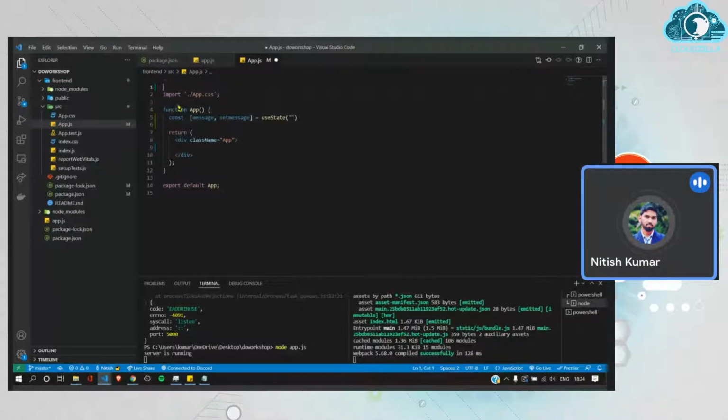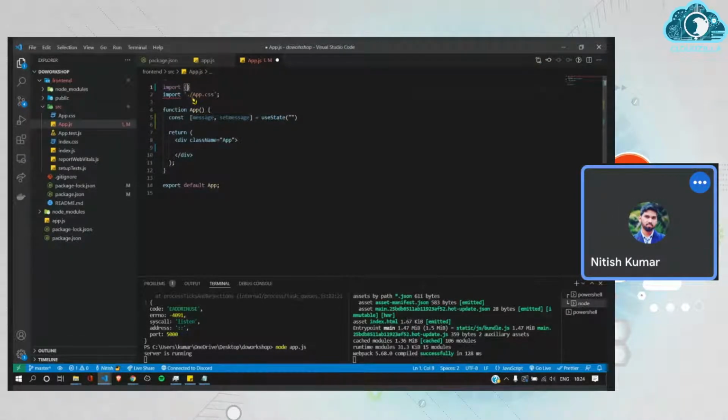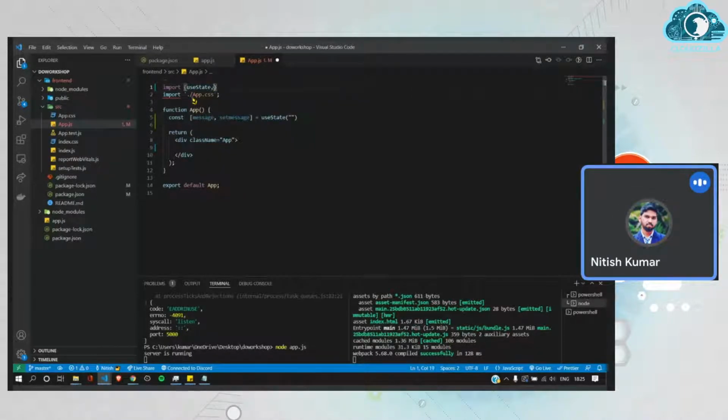So first import it. I know this seems a little bit boring, but it will take just 5 minutes to complete. So yeah, I am importing the useState hook from React. Okay, so we have made our temporary variable. You can assume it is for storing our message.